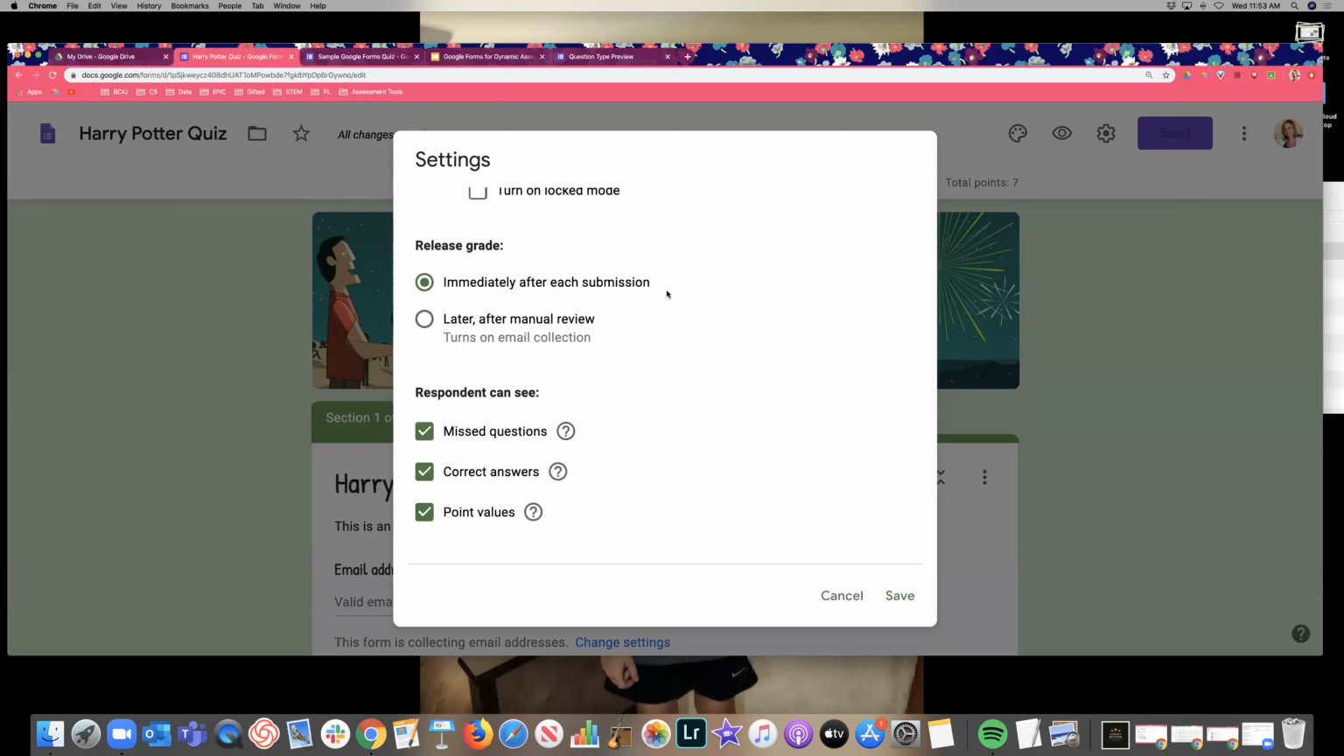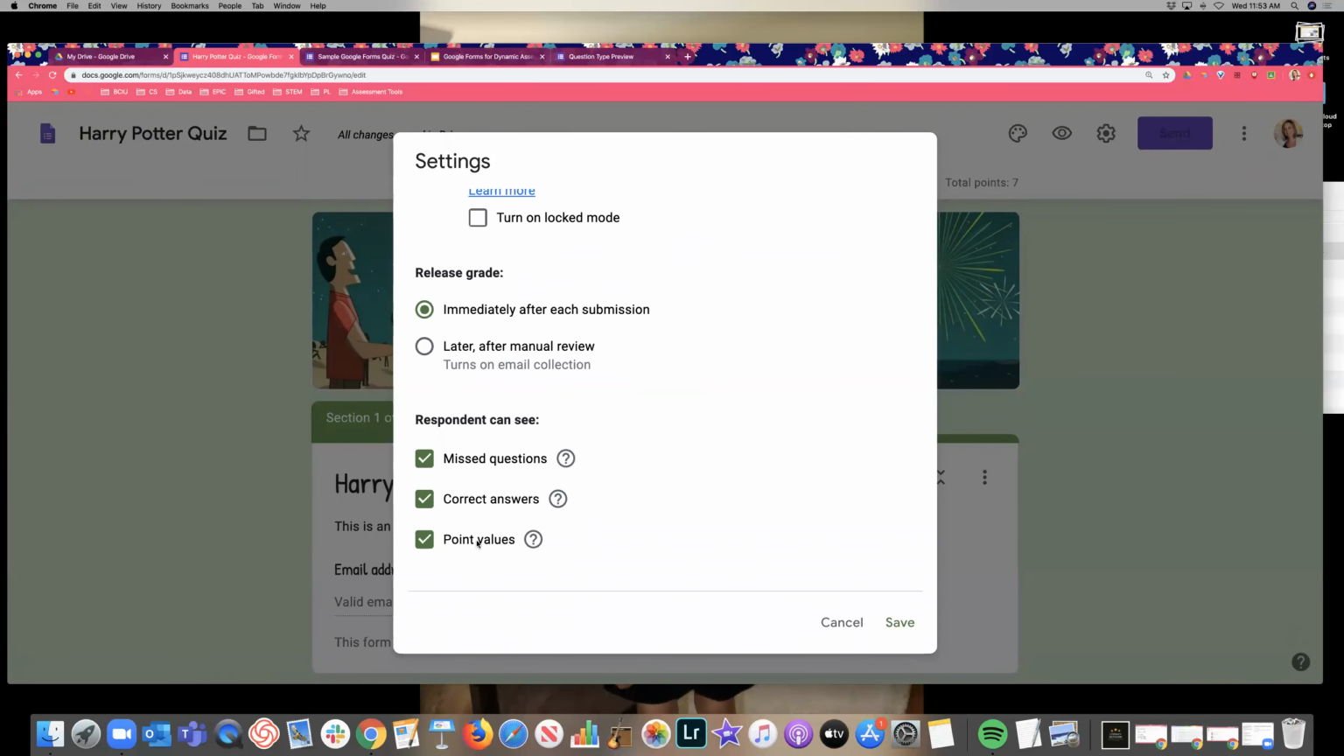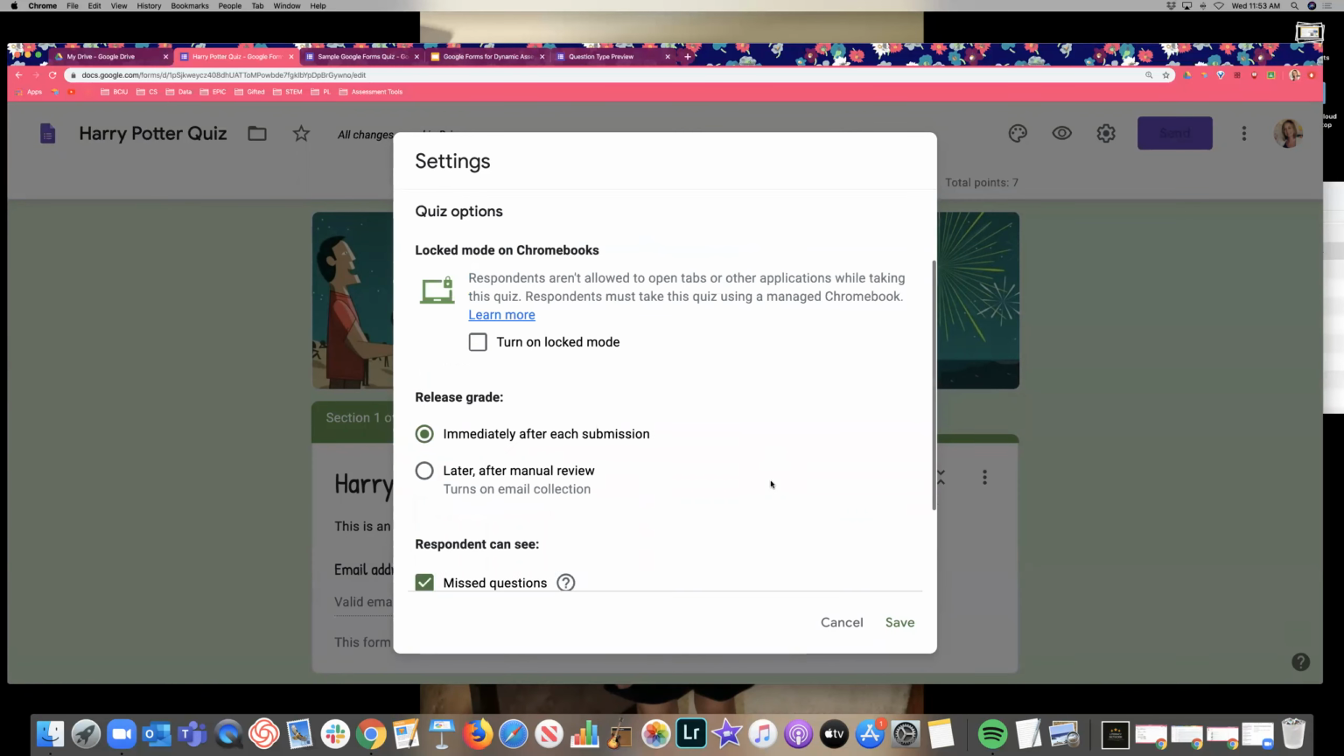You can allow students to see their missed questions, correct answers or not, and point values or not. So at any time, you can turn those on or off, and then click Save.